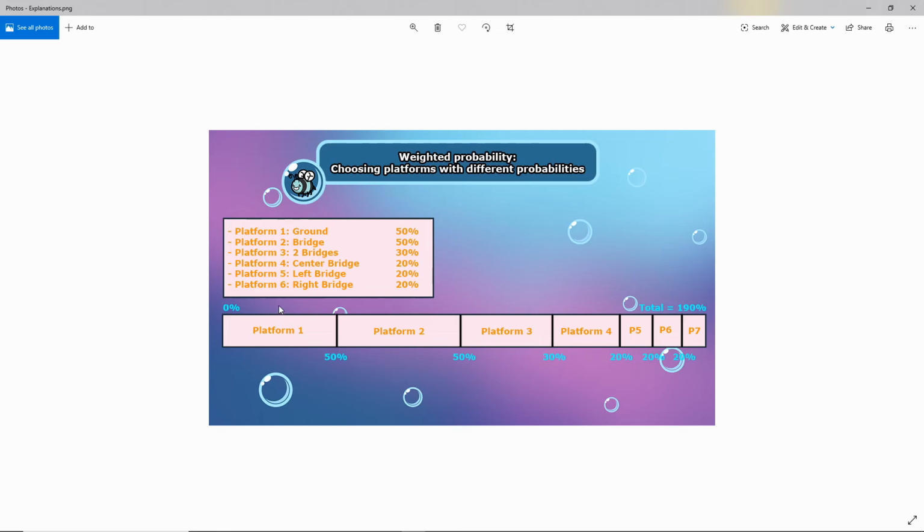What we do, we go through all of them and we check if the current platform, for example this one, the probability, the random that we got from that sum, so the 70 is less than this one. In this case, it will be a no. So we subtract this value from that random. So it's 70 minus 50, we will get 20.